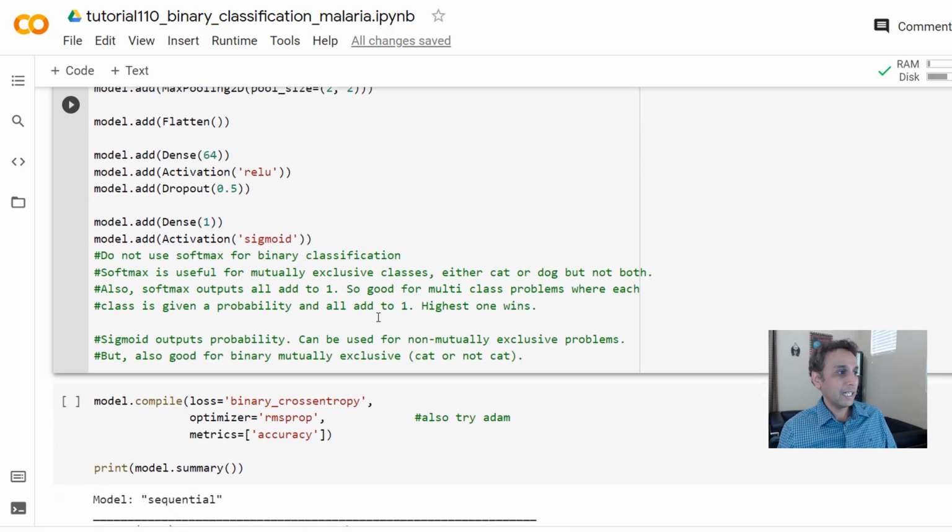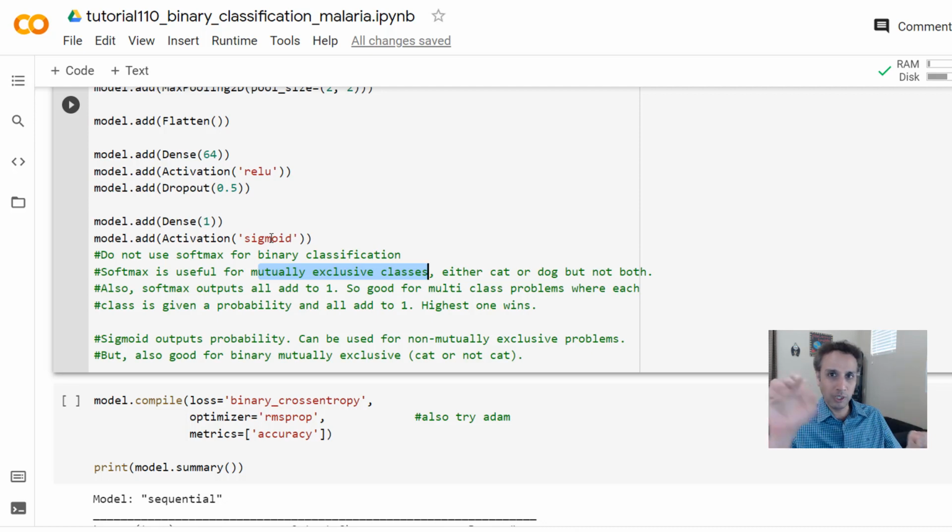Okay, and I added some notes saying do not use softmax for binary classification, because binary classification means you got to use sigmoid, because softmax is used for mutually exclusive classes. Okay, either cat or dog, but not both. Go ahead and read this, and for binary, sigmoid, that's it. Yeah, because you want a probability between 0 to 1, that's it.